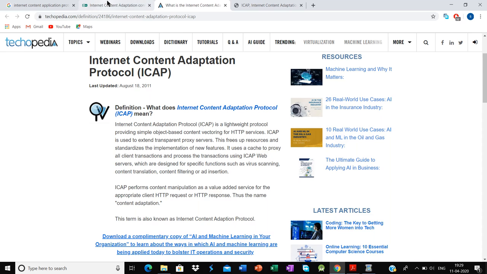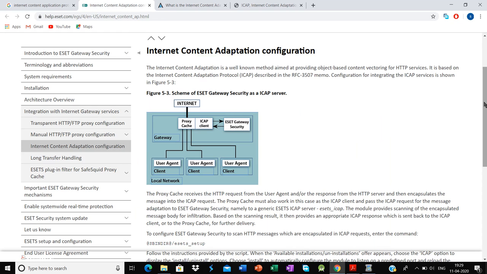Just look, we can go for the overall structure. All these things are the same. These content protocols are a well-known method of providing object-based content for HTTP services. HTTP services के लिए जो कंटेंट चाहिए, ऑब्जेक्ट बेस्ड कंटेंट चाहिए, उनके लिए कुछ यहाँ पर मेथड्स इंप्लीमेंट किए गए इन प्रोटोकॉल के थ्रू, which are noted down in the RFC 3507 memo.